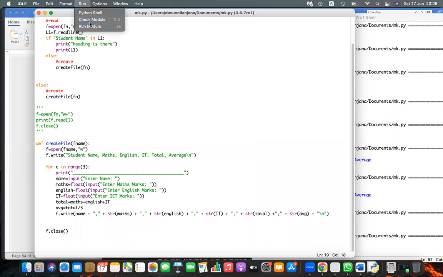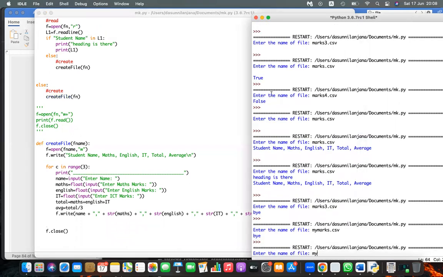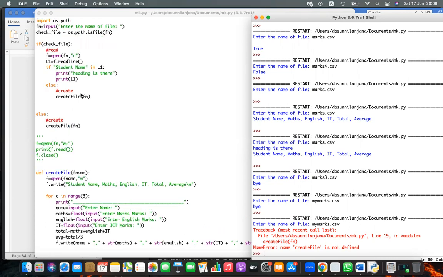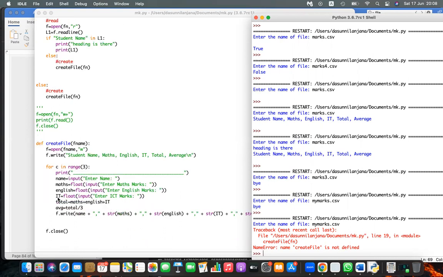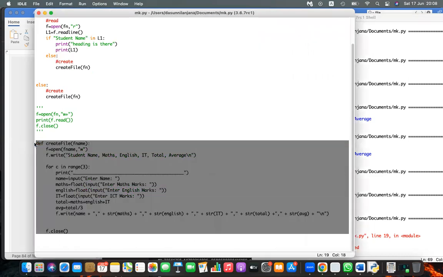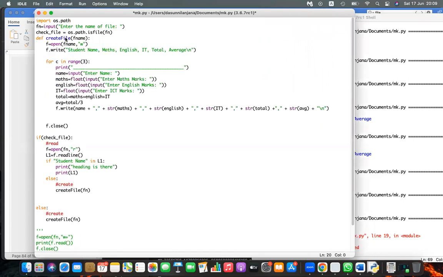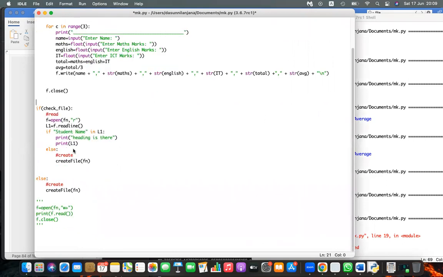Right, okay, let's try. I'm trying to put my marks dot csv file, automatically creating the file, but it says not defined. So is that create file function defined? Here create file. Okay, we need to assign this into a function before this. Create file function needs to be defined earlier, right? Because this is procedural programming. The create file function needs to be a bit higher up, and only after that comes the check file part.